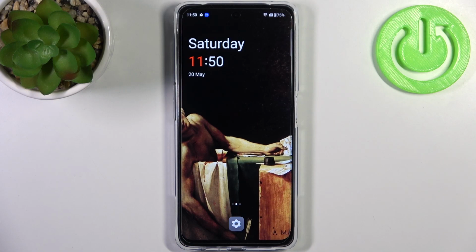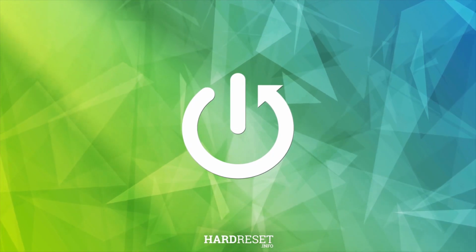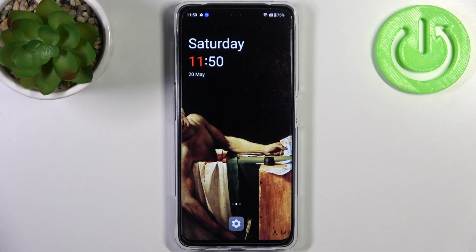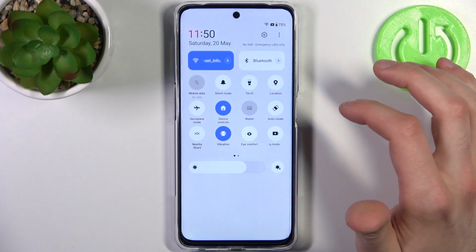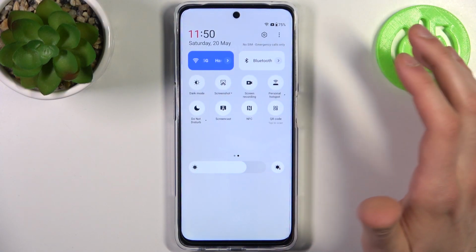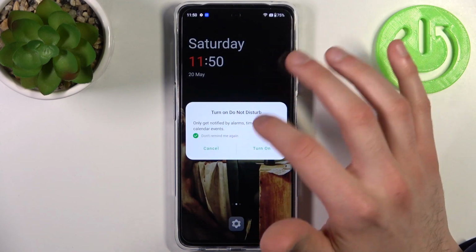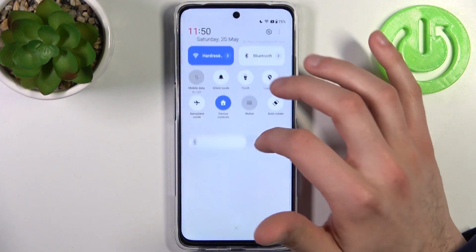Here I have OnePlus Nord CE 3 Lite, and today I'm going to show you how to enable Do Not Disturb mode on this device. So to do this, firstly you have to go to the upper bar, and here you can find the button Do Not Disturb. So by tapping it once you can switch this mode.